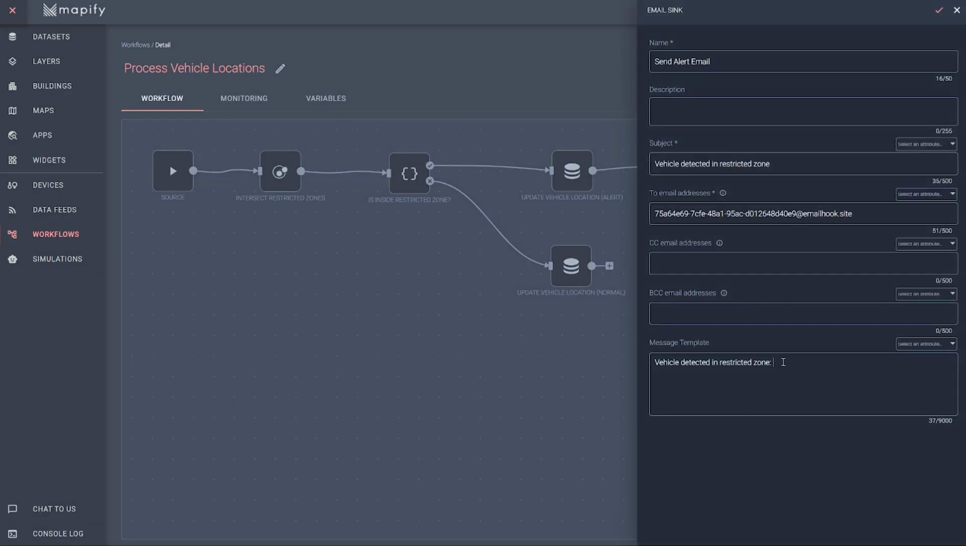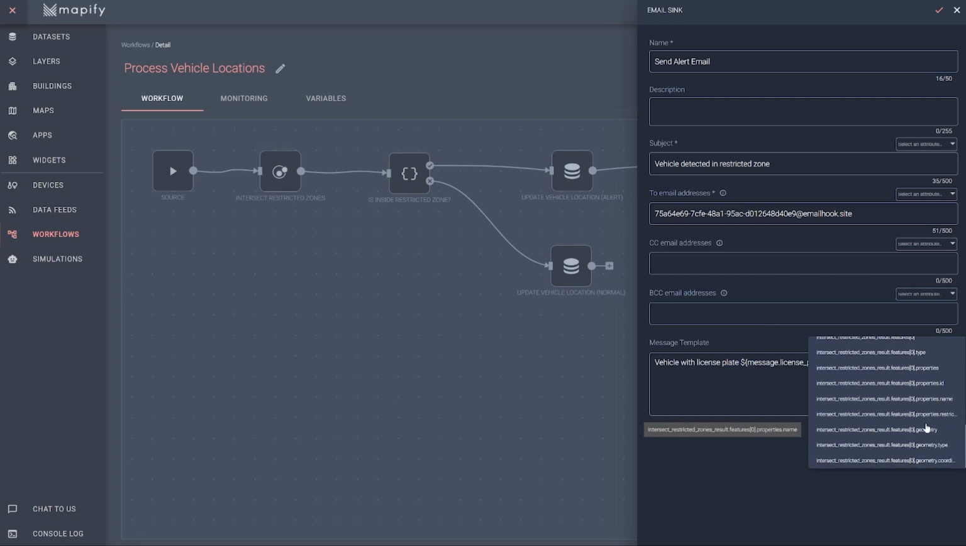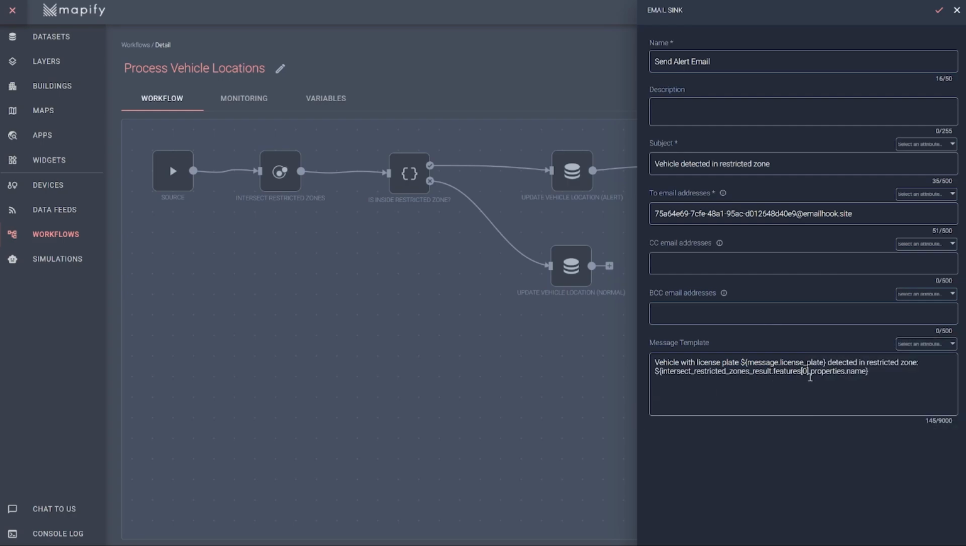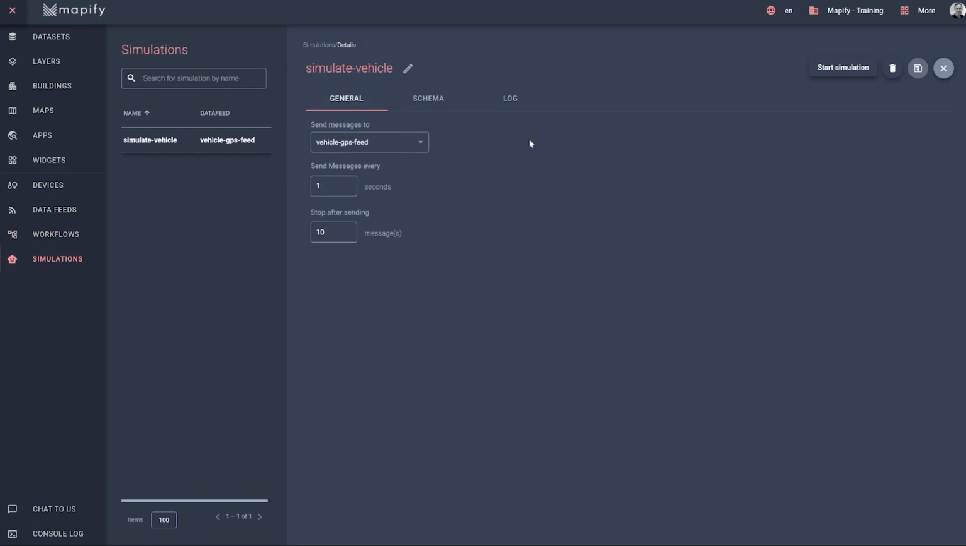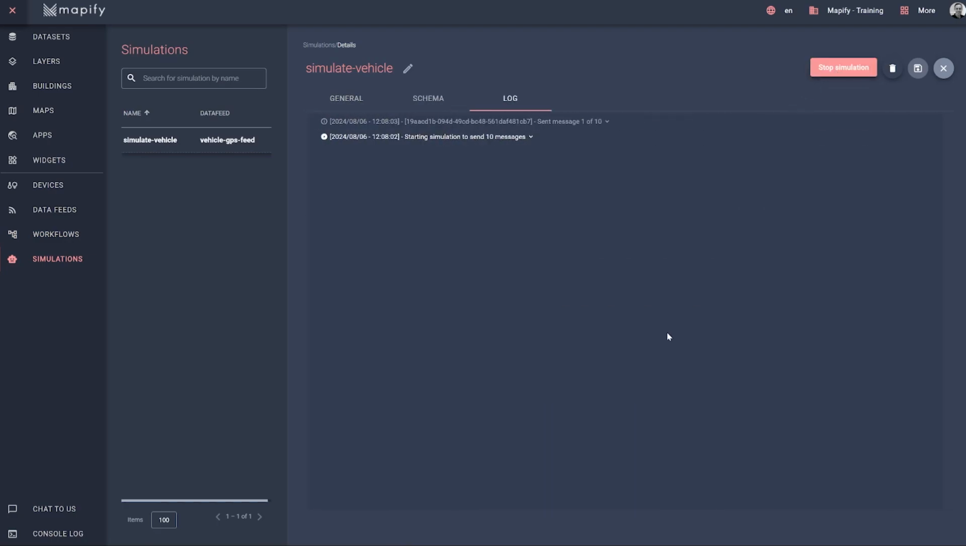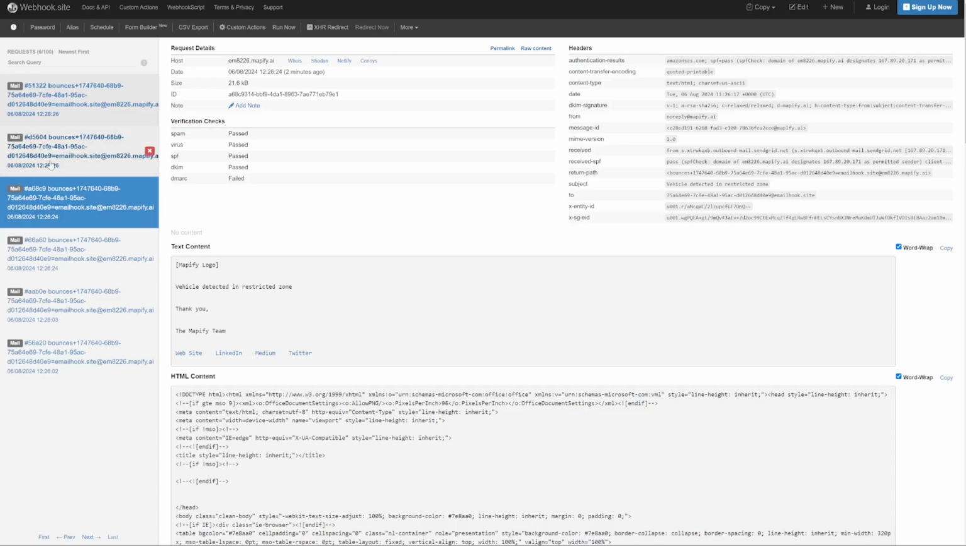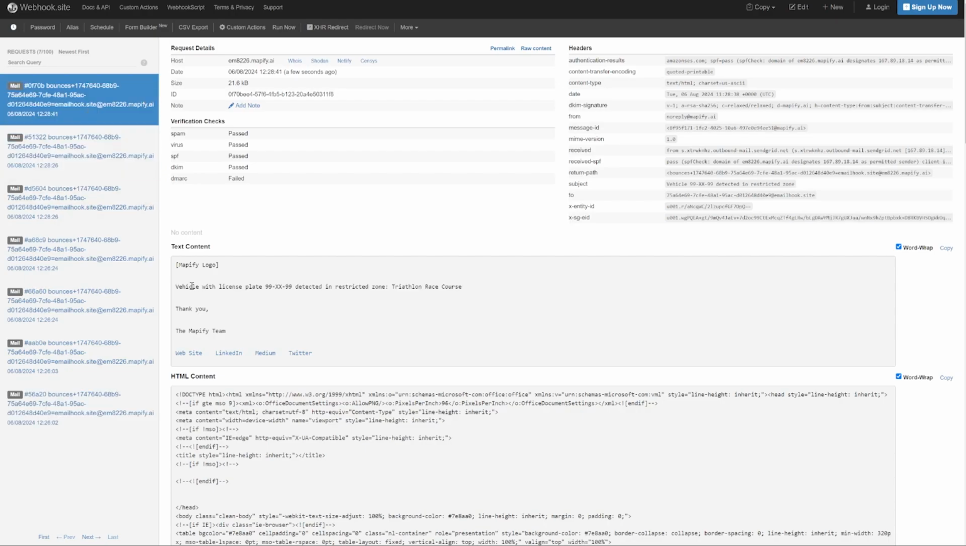Returning to the email sync node, we'll update the message template to include additional attributes, such as the license plate number and zone. We'll also add the license plate to the subject line. Running the simulation again, we see the updated email results, now with the license plate and restricted zone information.